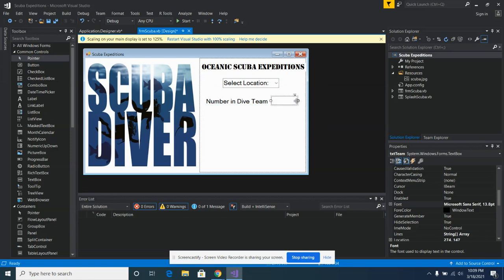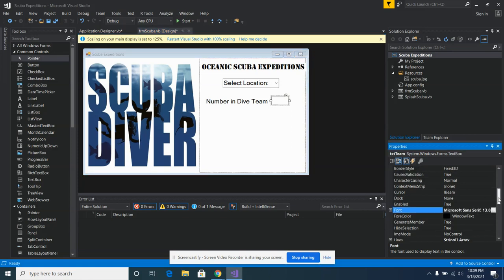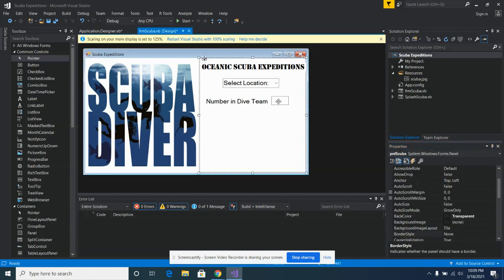And we can line this up and just make it a little smaller because I believe we're only going to be putting 2 characters in here. So we can actually put a character limit on this. I think that is called max length. Let's change our max length to 2 characters for that one. All right.